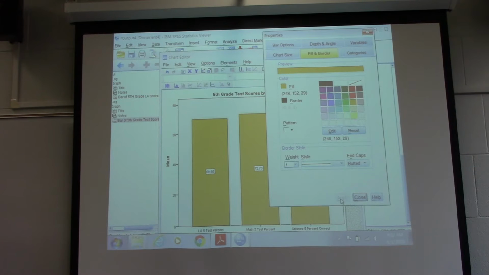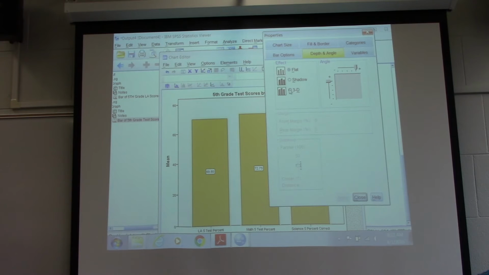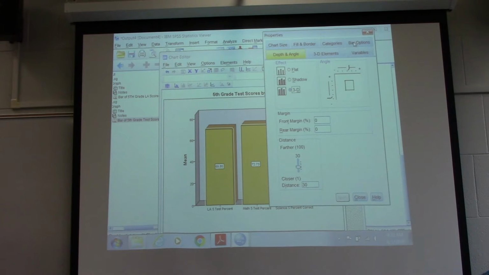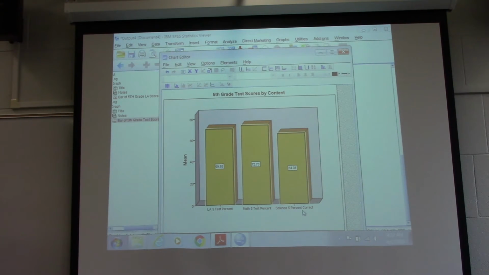So I still have my bars selected. I want to go up to depth and angle, and I want to change them to 3D. Click on 3D, apply. And now I have my graphs as bar charts. And again, I can highlight any color that I want of any part of this graph.